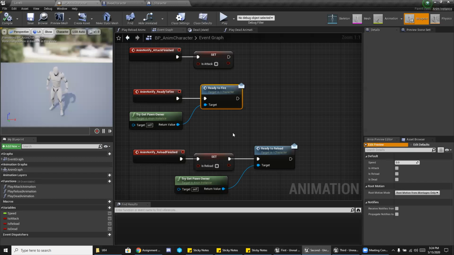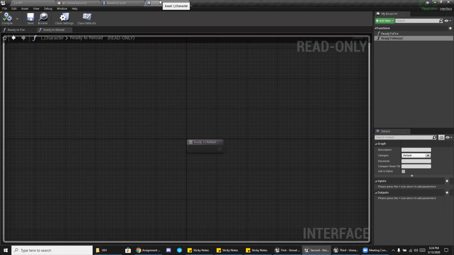Are there any questions about how that interface gets added, how to add a function to this? We'll be taking a look at this a bit more on Monday as well.